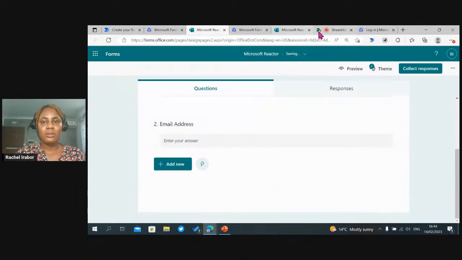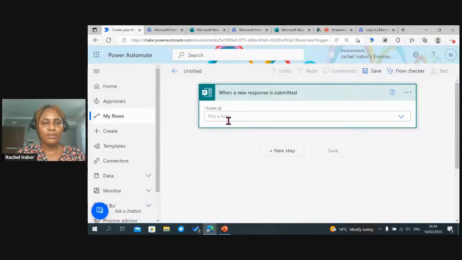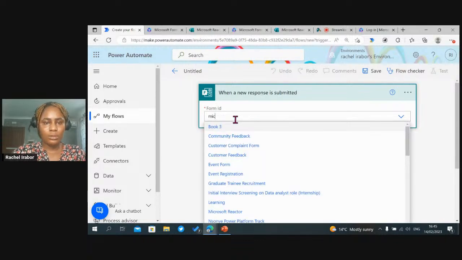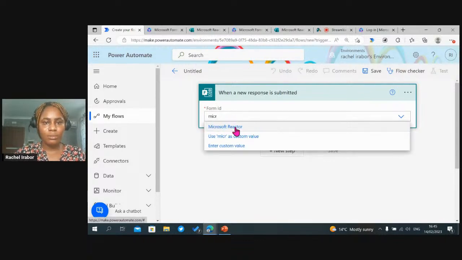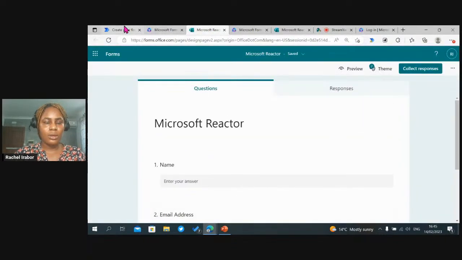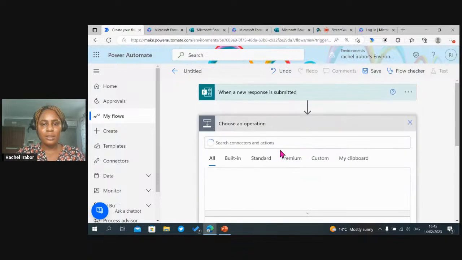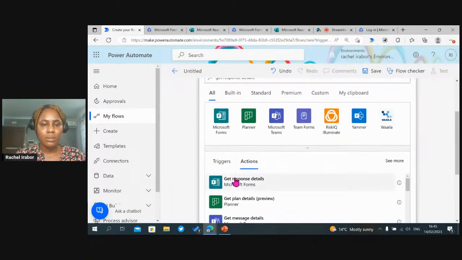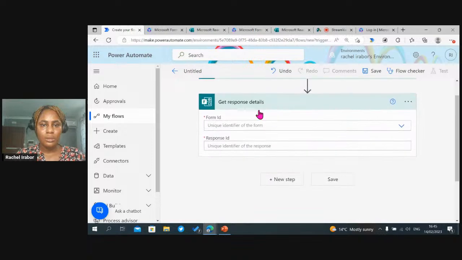Okay, that's perfect. I'm just going back to my flow. Then I'm going to say check for that particular form. I can see Microsoft Reactor. I'm going to go back. Then the next thing is the action, which is get response details. Okay, hopefully this account is working. Get response details.